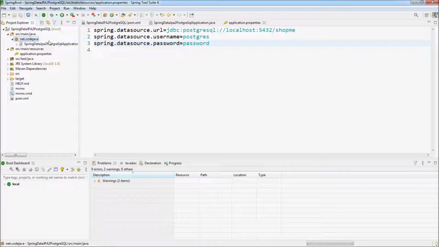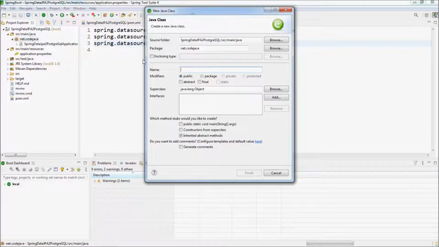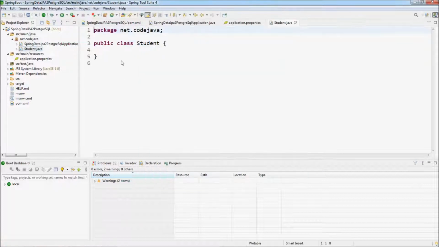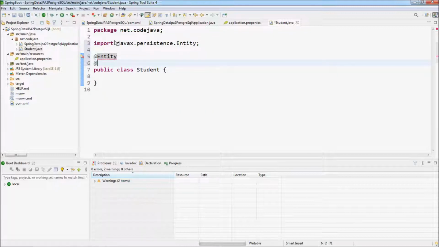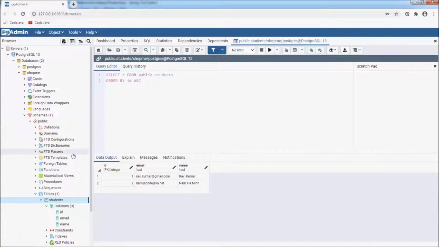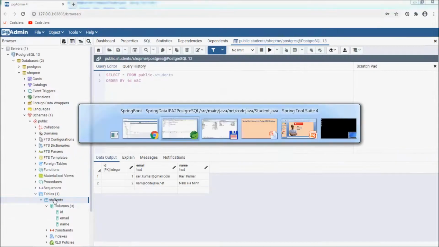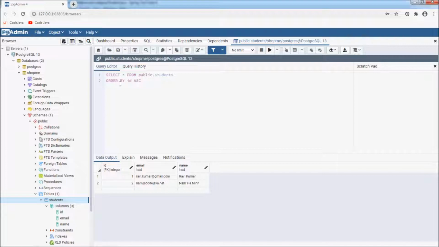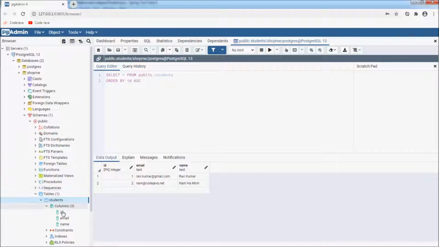And then to use Spring Data JPA, you need to create an entity class to map with the table in the database. So I create a Student class here, and we need to use the annotations @Entity and @Table to specify the table name, which is students. As you can see, the table name is students here, and then we need to declare the fields that correspond to the columns in this table: ID, email, and name.